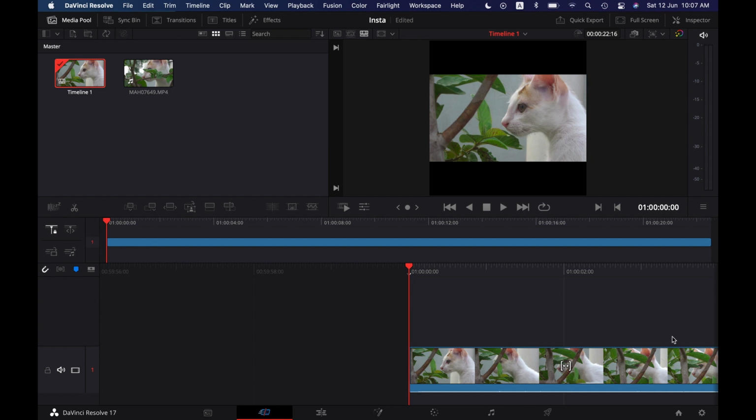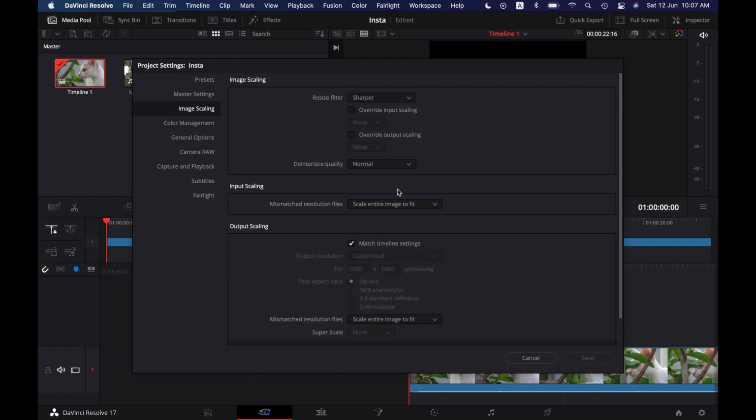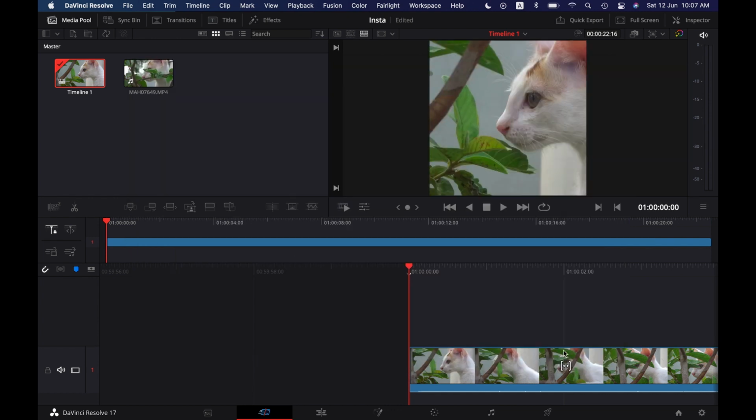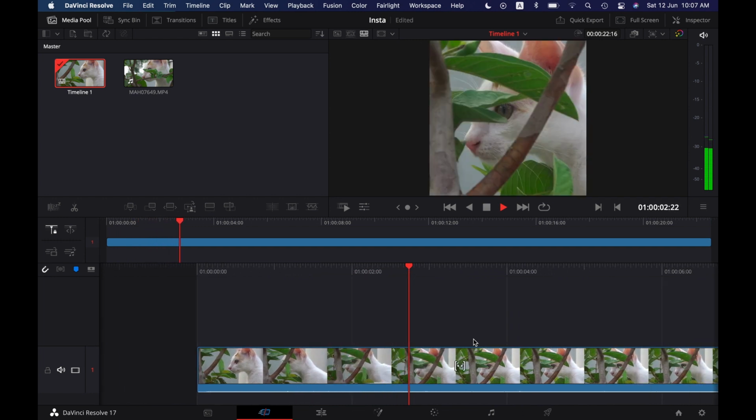To do that, go back to project settings and from the image scaling, change it. Now it is scale entire image to fit. You can keep it like this, but if you really want to make it square with the entire screen, then just select scale full frame with crop and then hit save. So now we have a totally square video.